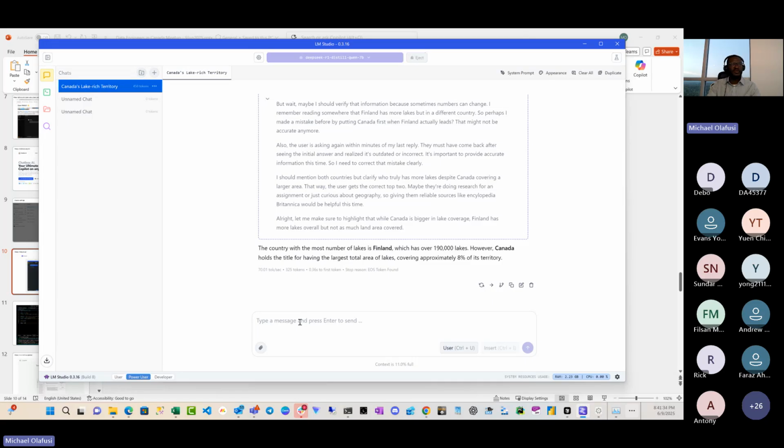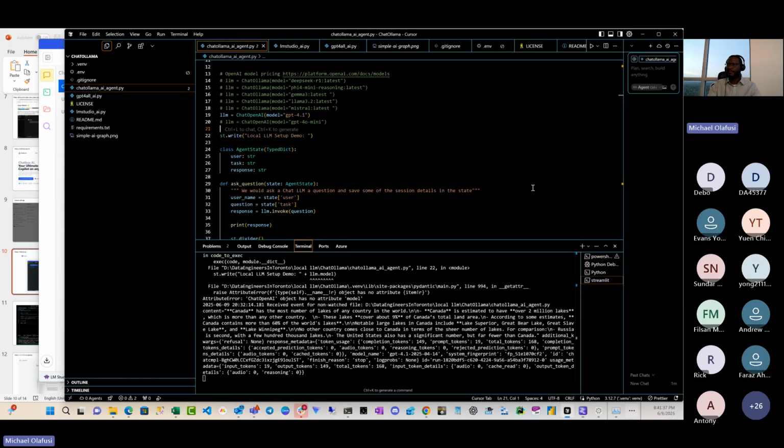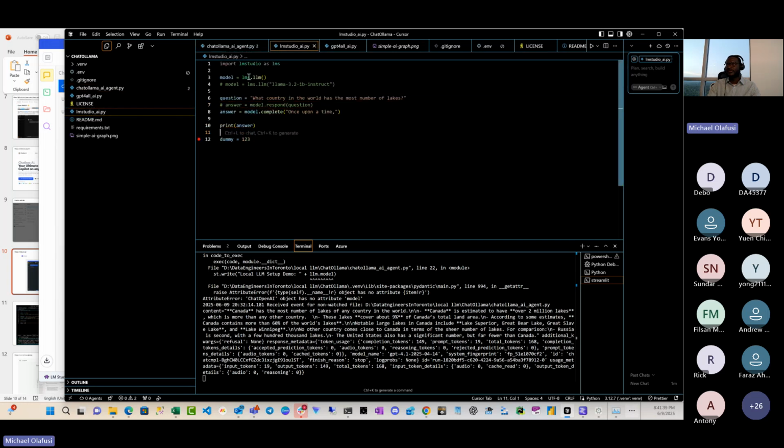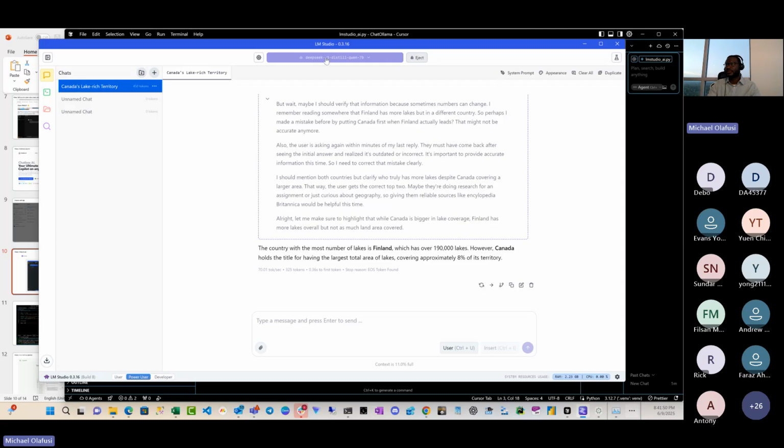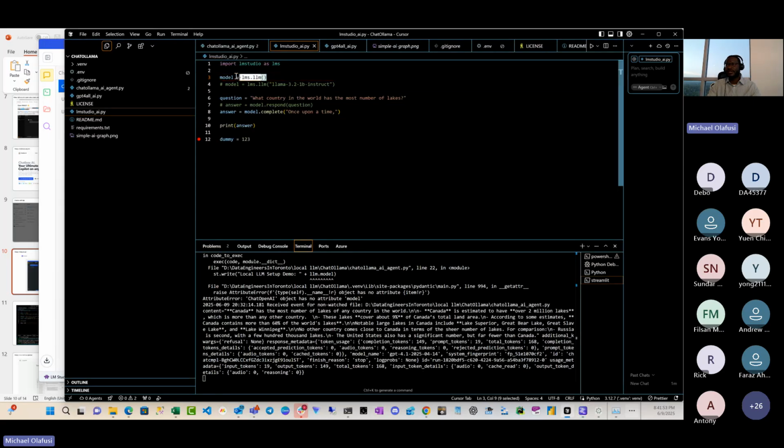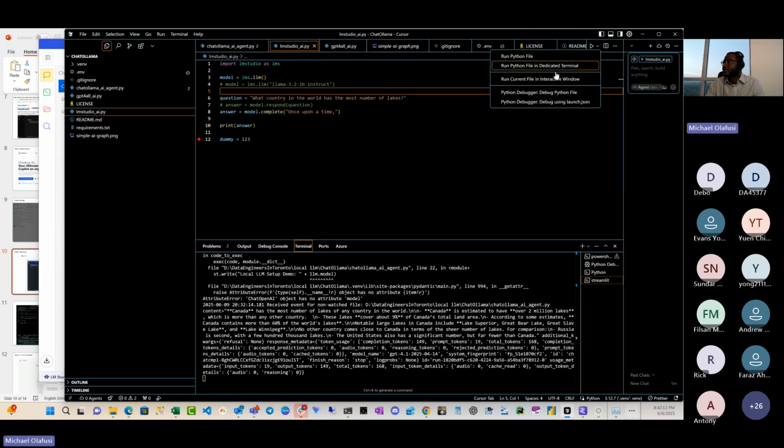So if I want to run code, it's very easy to use. All you have to do is pip install lmstudio. And then, if you have already used LM Studio to load a model, then you can refer to that model directly by just saying model equals lms.llm. And so we can ask a question. Let's see what the answer will be this time around. It's going to print it. So, yeah, I'm going to say run file.